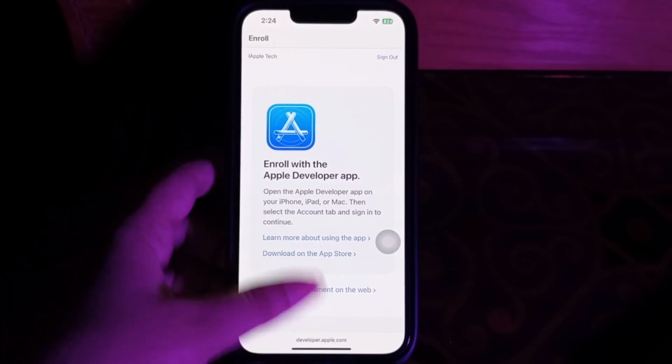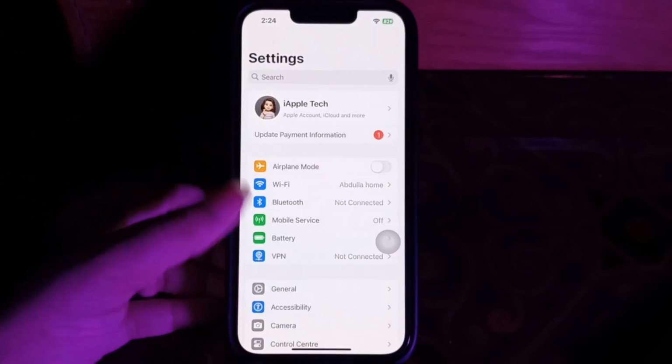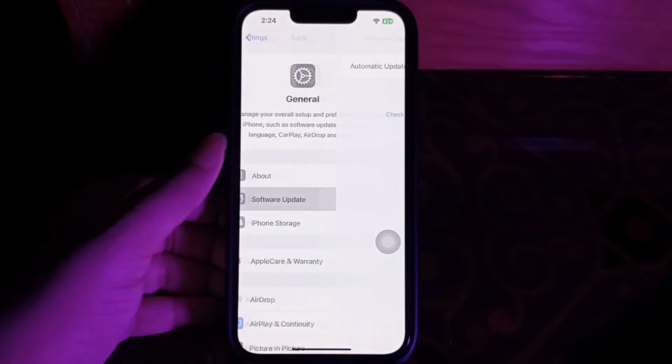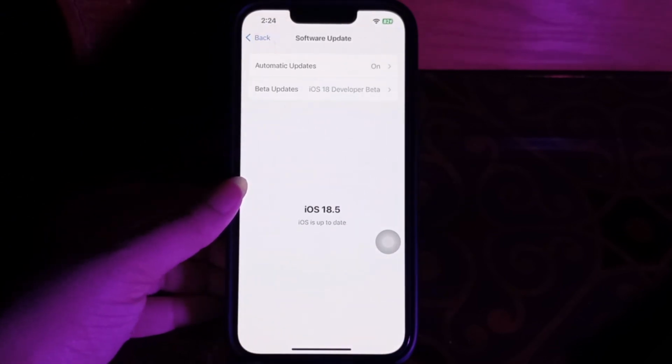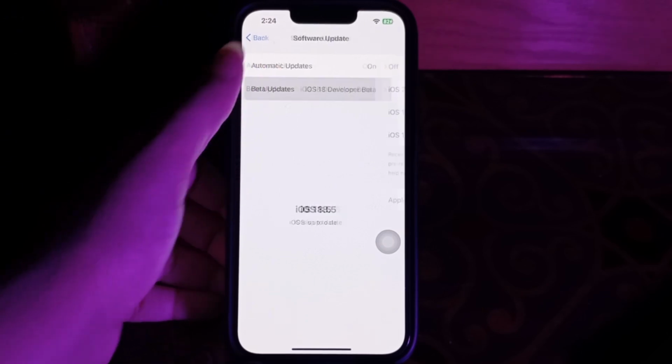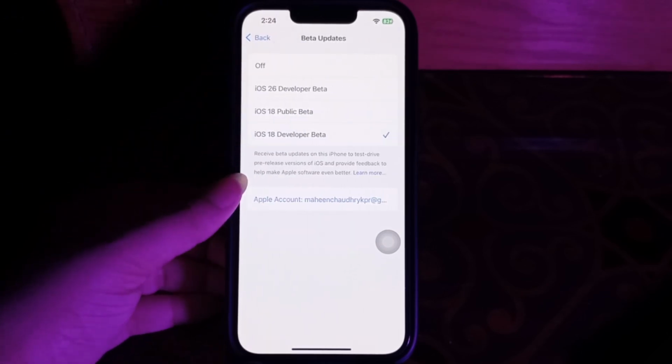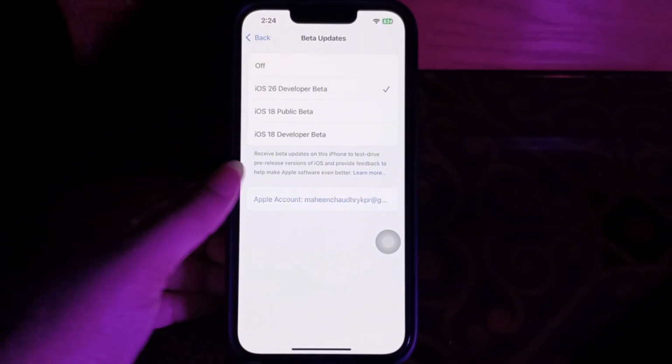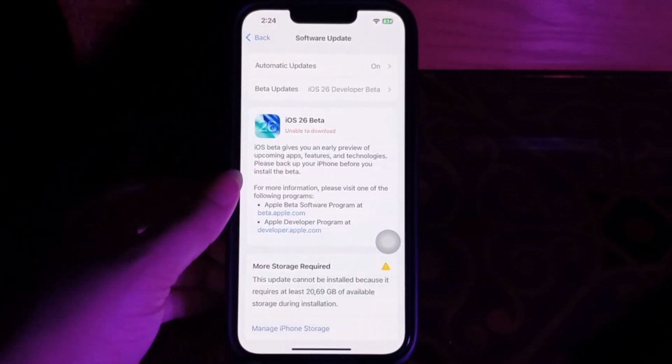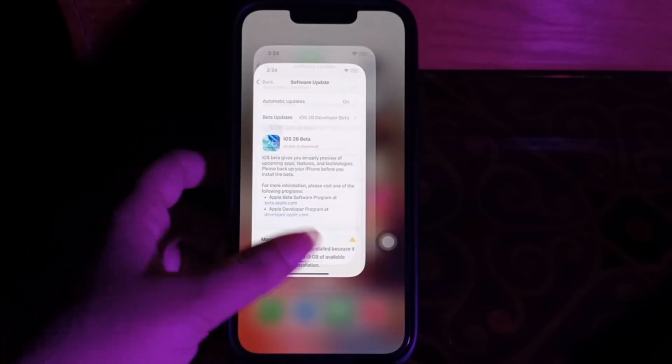Next, go to settings and then choose general and choose software update. And next choose beta updates and then select iOS 26 developer beta. Now go back and check for updates. The developer beta should now appear for you to download and you are done.